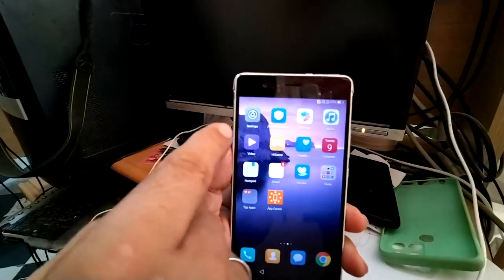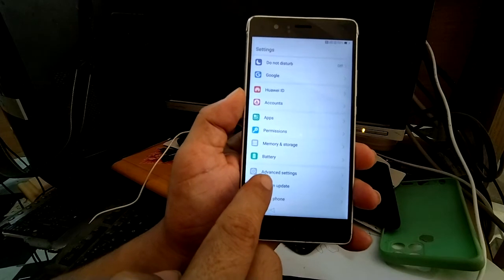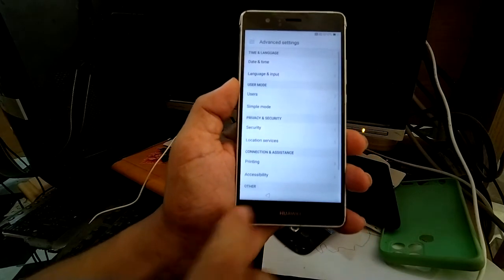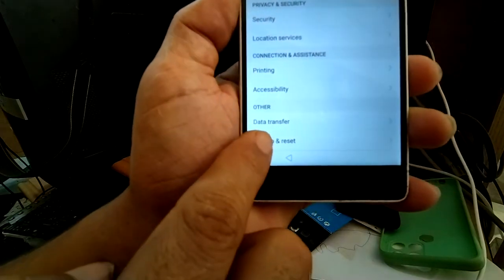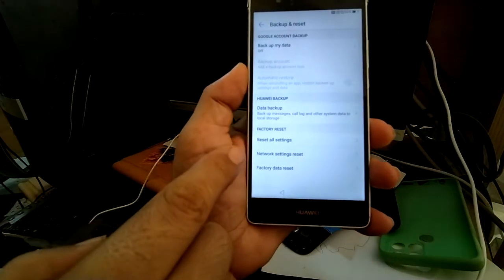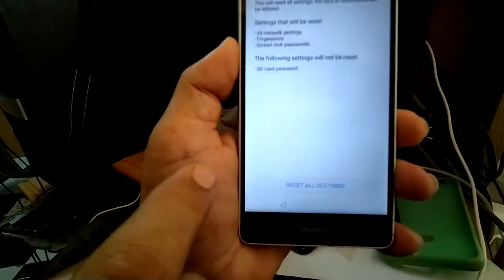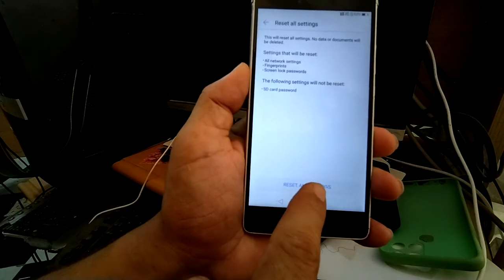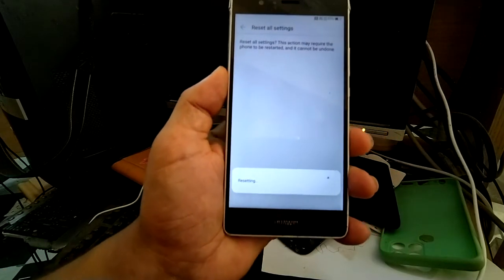So we go to settings and go to advanced settings and go to backup and reset. Here we search reset all settings here and go to reset all settings, reset all settings.